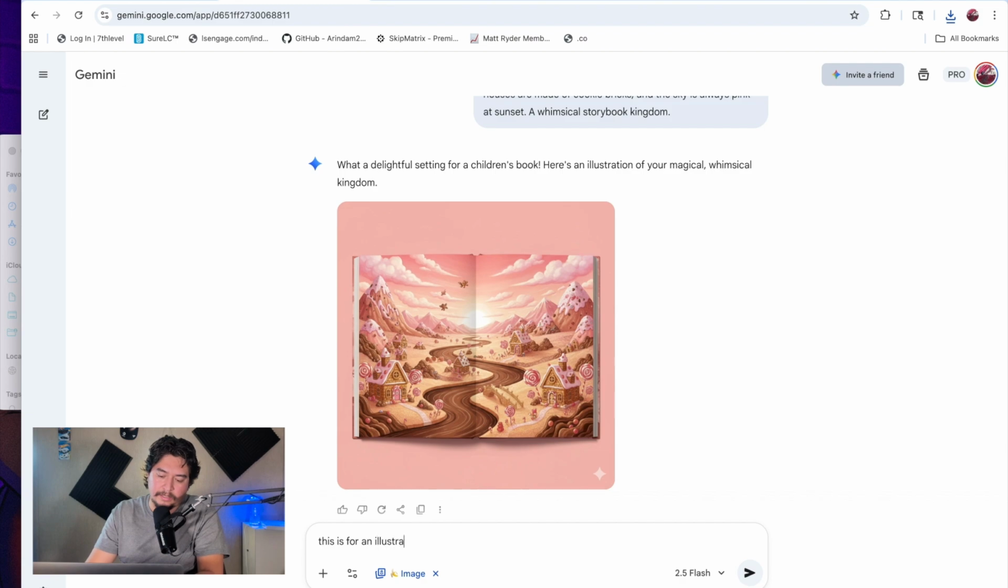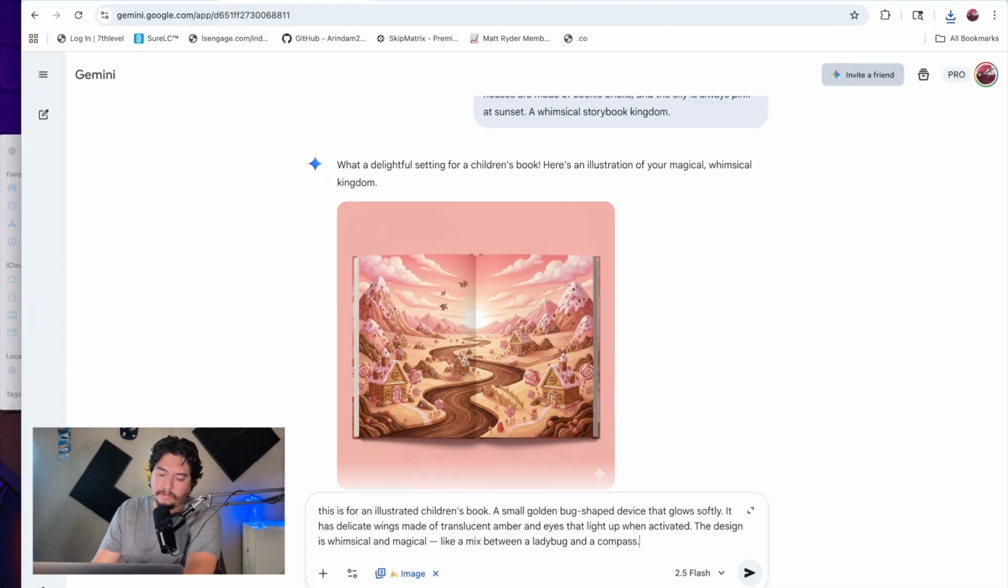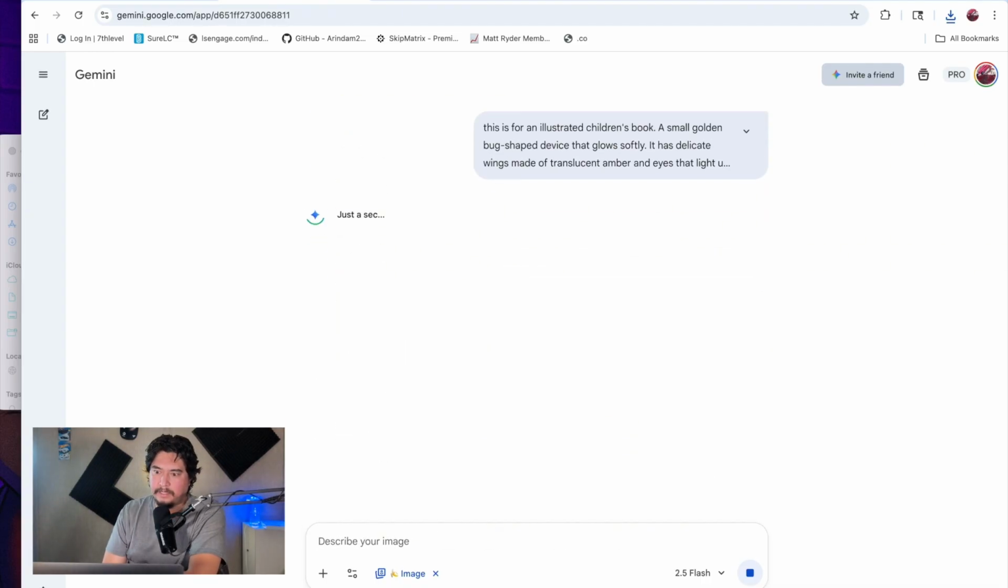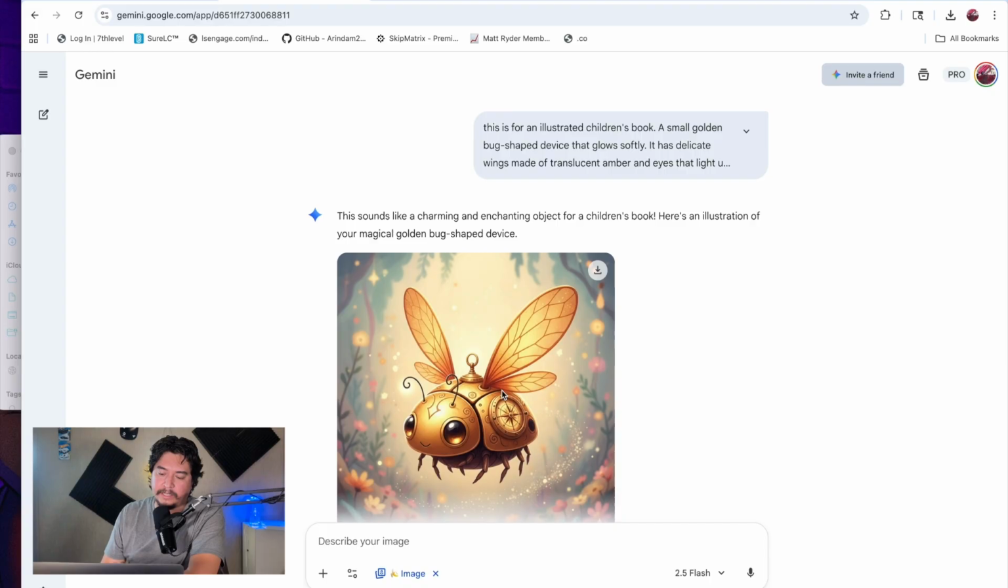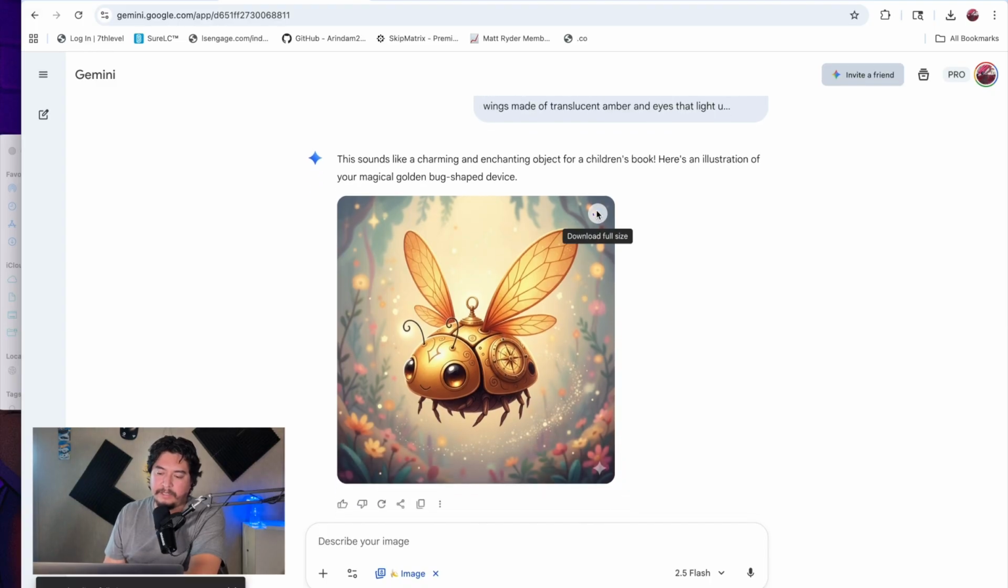An illustrated children's book. Small golden bug, soft and little. It has delicate wings, and the design is whimsical, magical, like a mix between a ladybug and a compass. Cool. So I can already see there's probably going to be a little bit of issues with this when we're prompting it, just because sometimes it's a little bit complicated to actually get it to separate it. So we're going to see what happens here. So that's cool. Look at the bug tracker. I like that. And we're going to use that.